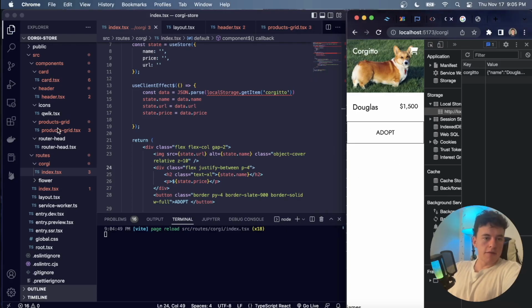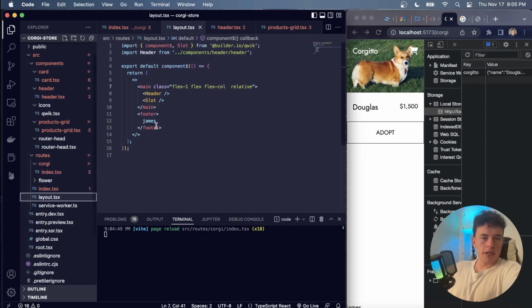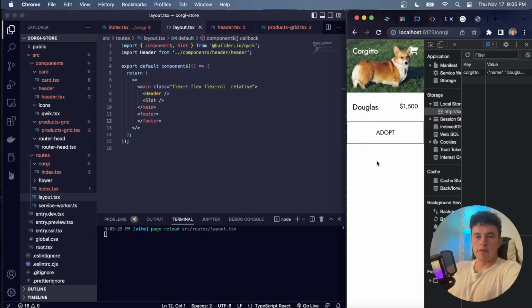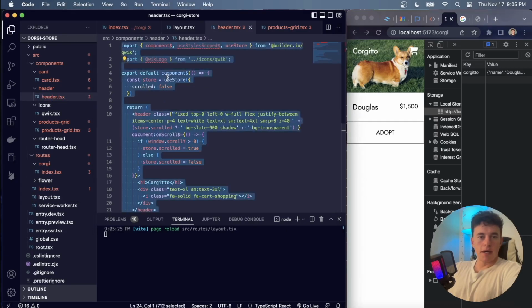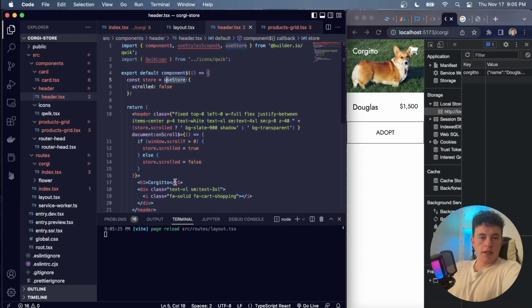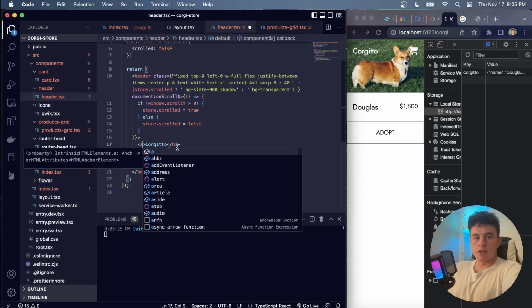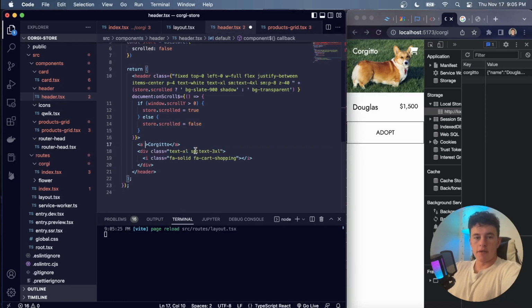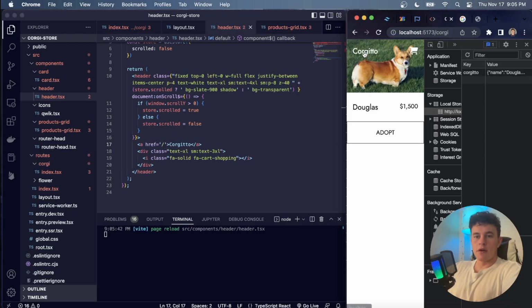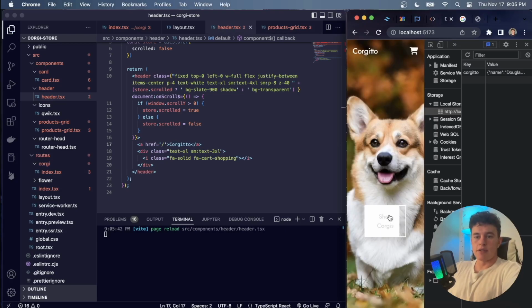So that's pretty straightforward. What I might also just do is, for now, have an empty footer because we don't actually need the footer. And we also just want to come back into the header, and on this h1 here, I'm actually just going to turn this into an anchor tag and give it an href equal to home, so that when we click on Corgito, it just takes us back home.